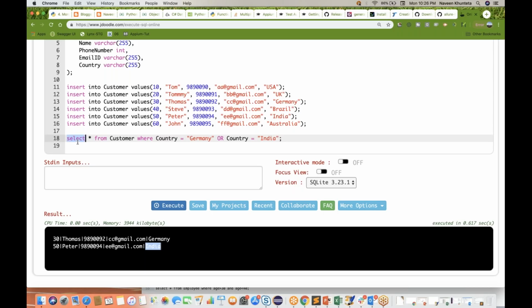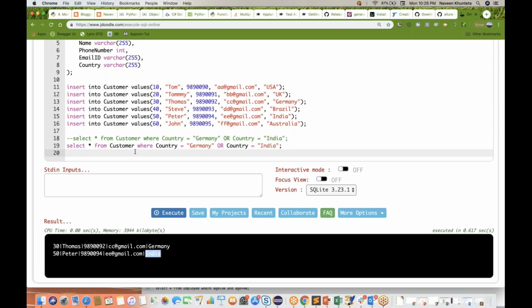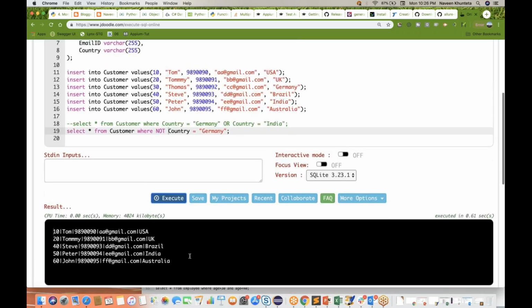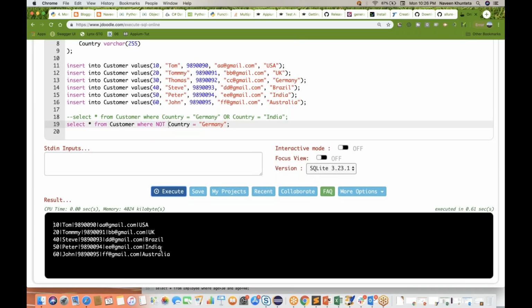So simple as writing, let's see, select star from, okay, where, now see it carefully, it's very simple, where I simply write not keyword, not country equal to Germany. It means give me the customers which do not belong to Germany. It means it will give you all the data from different countries except Germany. So this is how you can exclude it. Okay, like this also you can do that.